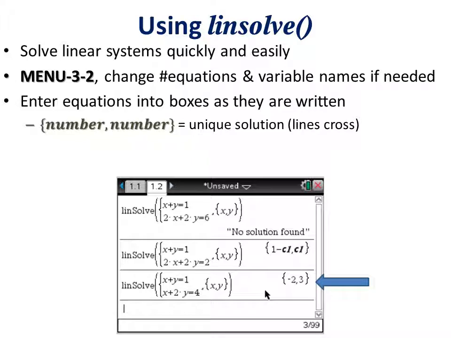Now, if your solution is a number, as you see next to the blue arrow, if it's a pair of numbers like that, that means that x equals negative 2, y equals 3. That means you have a unique solution. You have 2 lines that are crossing.